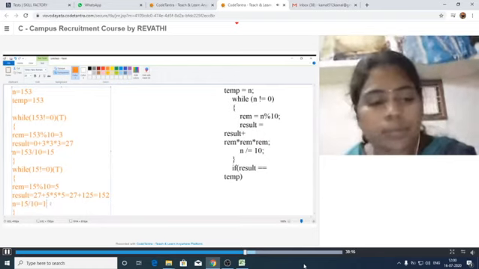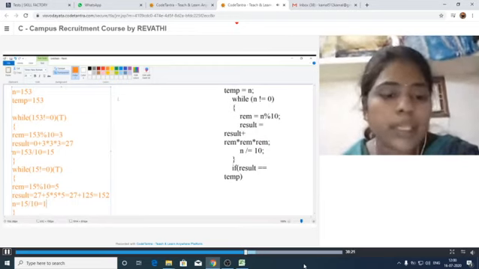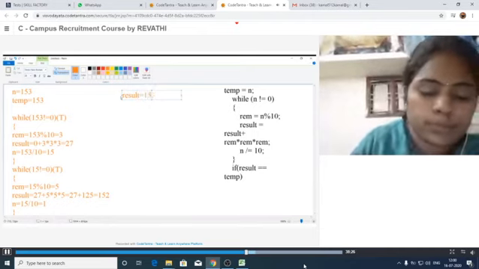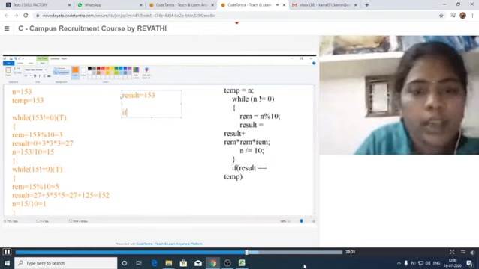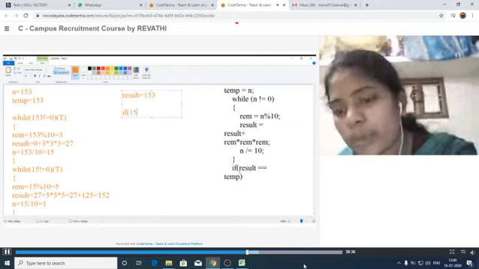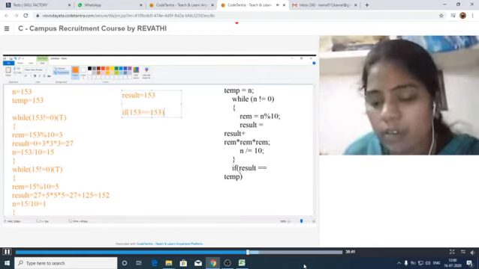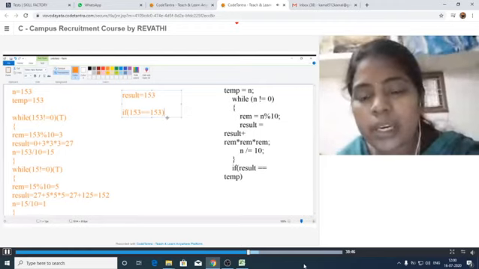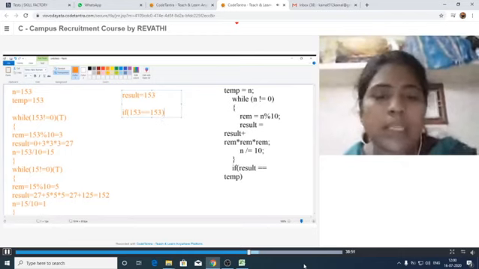Here n value is 1. Again the same steps are repeated, then we will get the result as 153. Now it is checking the condition if result is equal to temp. Here result value is 153, and in temp also we are having 153. Here this condition is true. Whenever this condition is true, then it has to print the given number is Armstrong number. So like this it can be traced out by the compiler.